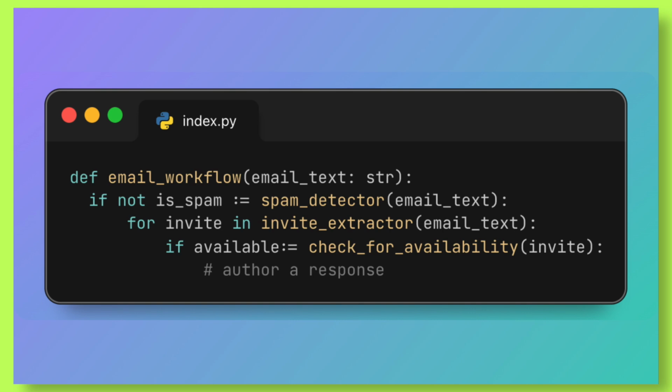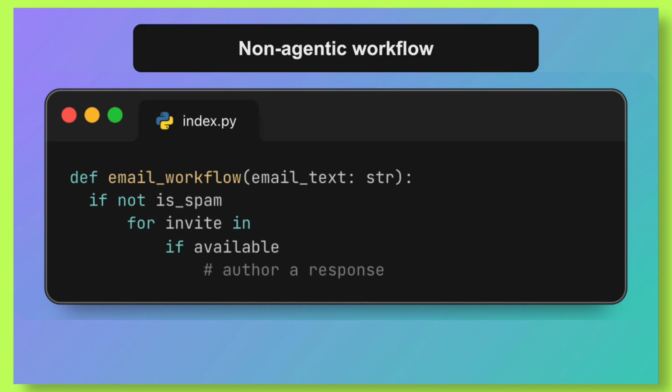If I'm trying to figure out what to do with an email, I first might try and figure out whether or not it's spam. I can pass that off either to an LLM to detect whether it's spam, or I can pass it off to something that's more like a classical ML pipeline. For every invitation that I see and can detect from that email string, now I'm going to take an action against it. I'm going to check my availability, and I'm going to start to author a response to it. And so this really has two pieces to it.